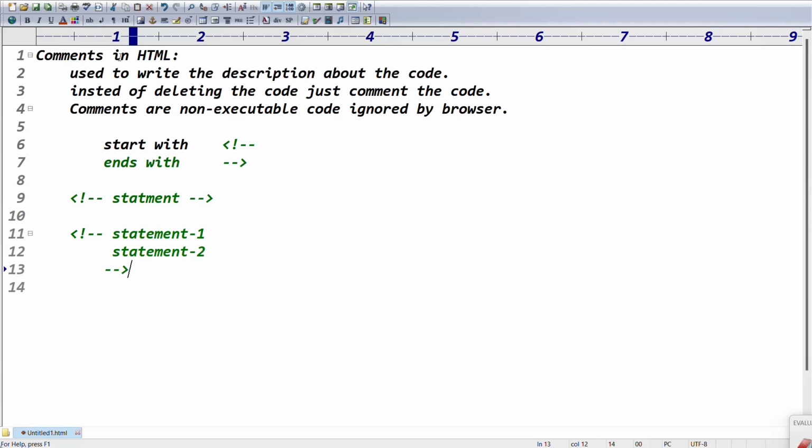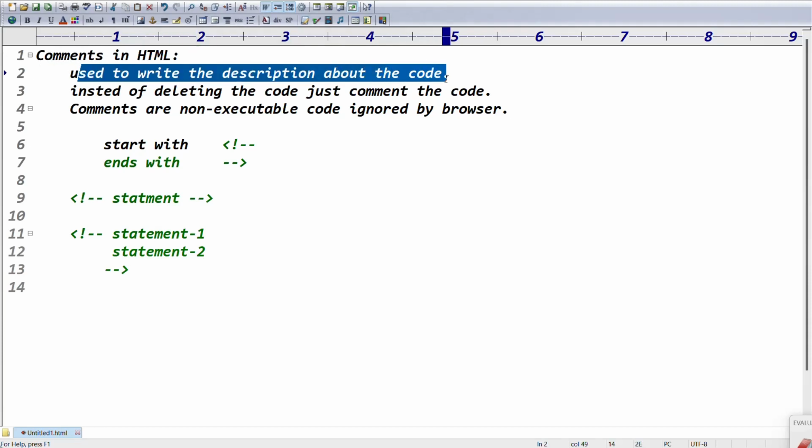You got the point? So comments are used to write the description about the code, guys, so that other people can easily understand your code.